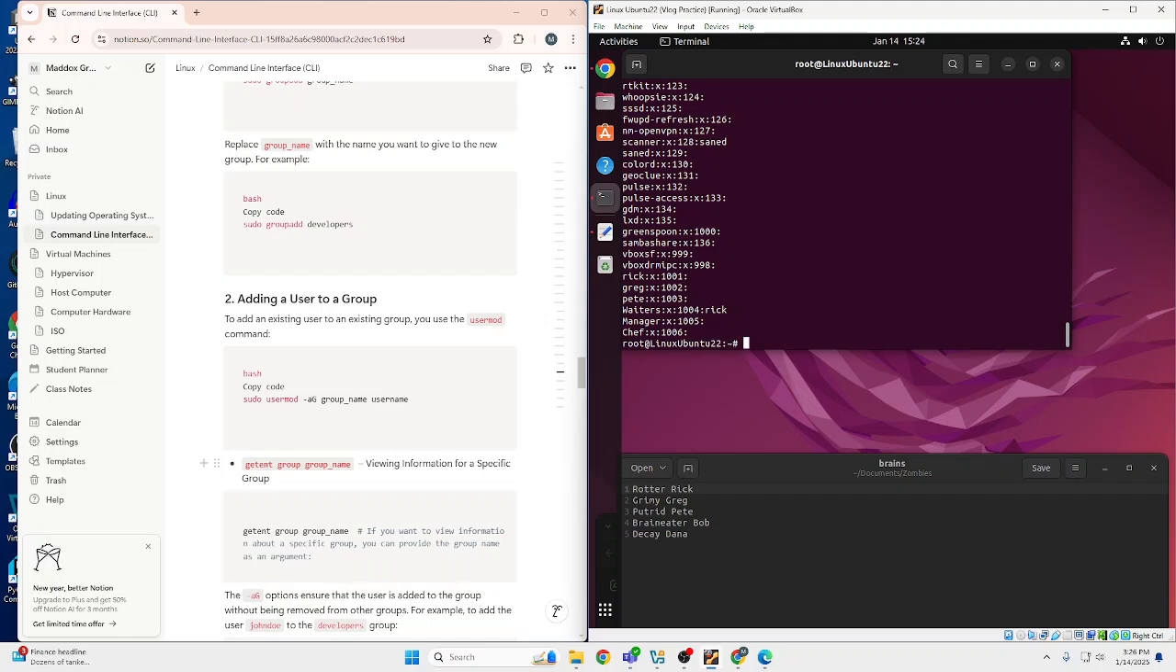So let's do that again. Let's put Greg as the manager. So sudo usermod -aG manager. You can press tab to autocomplete, and now we just press Greg. Boom, getent group. Look at that, he's in there. And then we finally have Putrid Pete as the last guy.